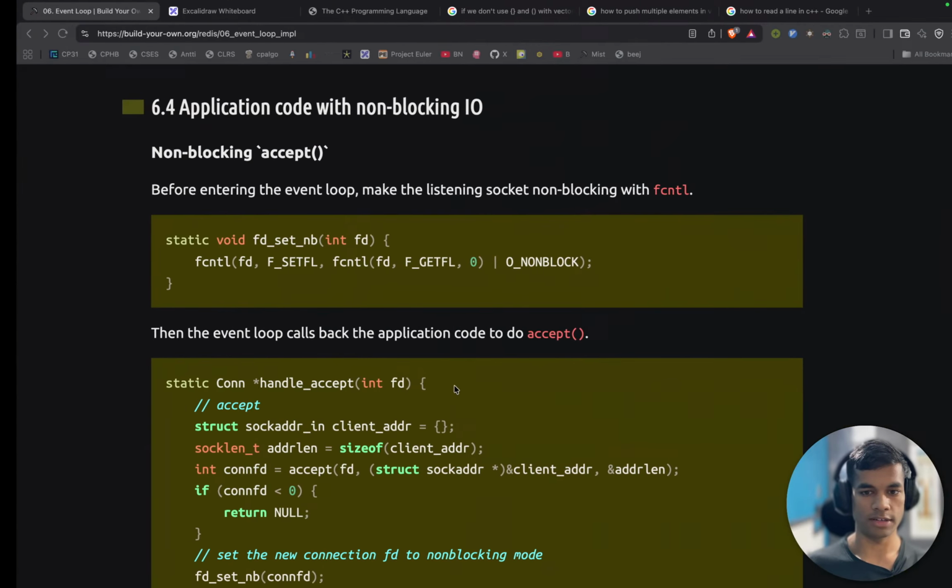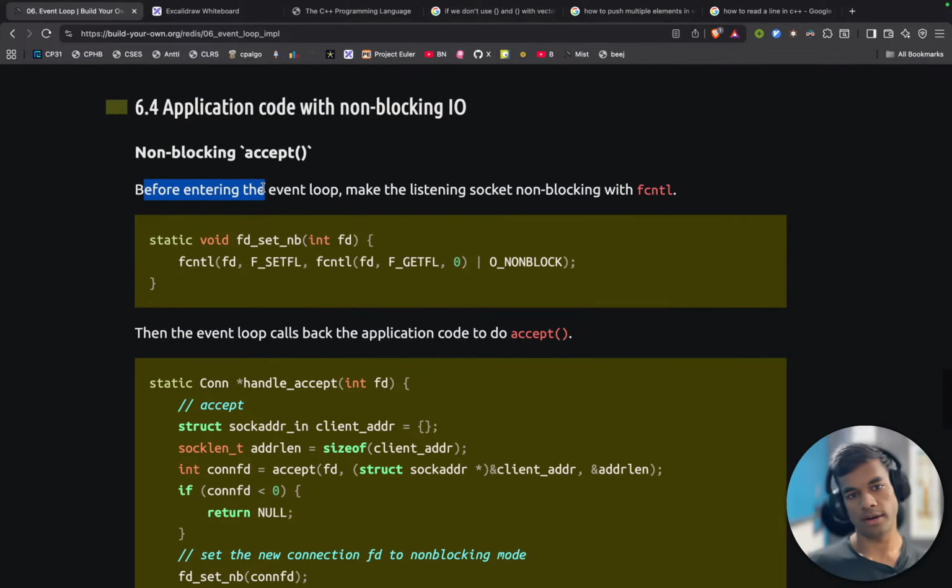3 hours 23 minutes. Okay. Before entering the event loop, make the listening socket non-blocking with the file control function. On this file descriptor, we want to set a flag. And what should be the new flag? The new flag should be non-blocking, or rather the bitwise OR of non-blocking with the current flag.